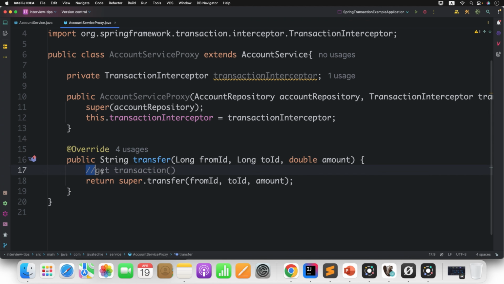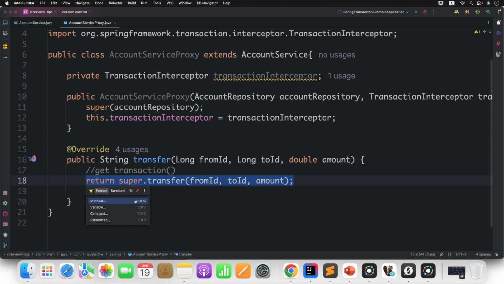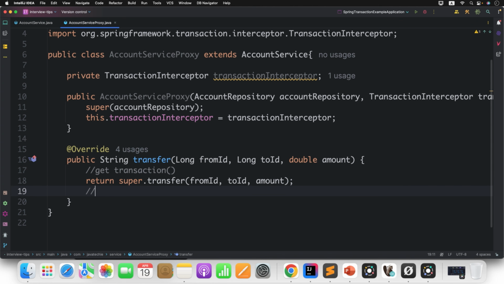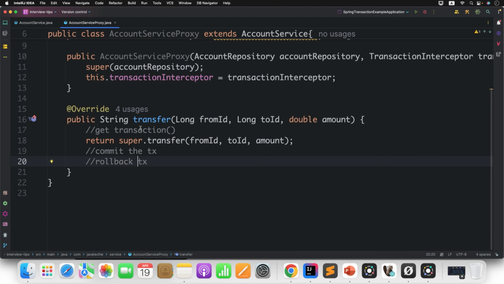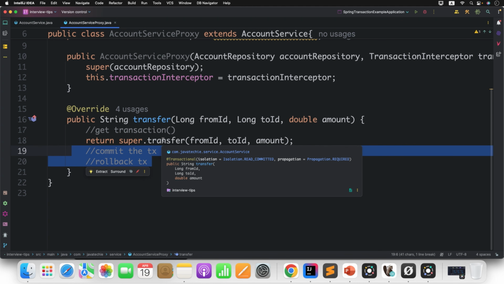So it gets the transaction. Then on your method execution, if it is a success, it will commit, or rollback on failure. So it does two things based on your success or failure. Fine. This is what around advice is. There is nothing to understand here, right? This is your target method. Before executing your target method, this logic will execute. After executing your target method, this logic will execute. That is what is called around advice.